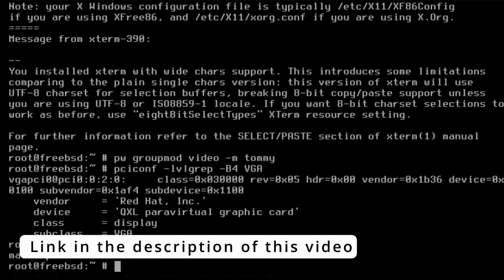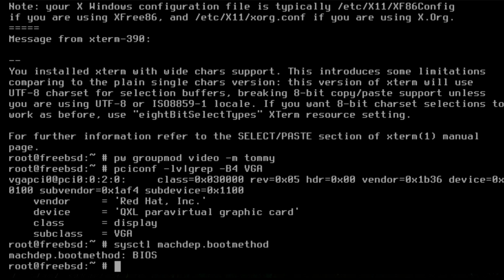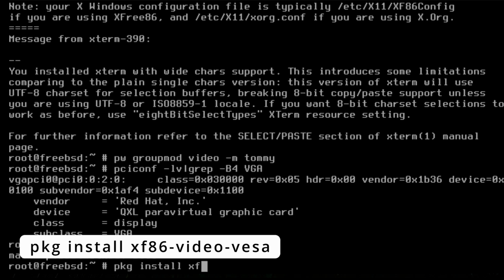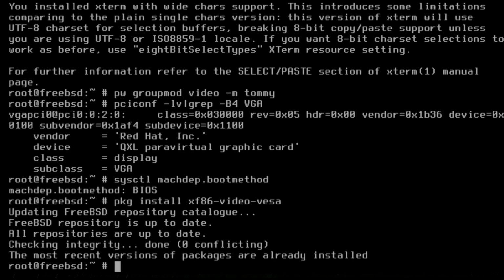This might sound intimidating, but it is very easy. The FreeBSD handbook has a table that lists the exact module and the steps to be used for your graphics cards. A link to this is in the description of this video. Just replace it in the next command with your required module. Type pkg install xf86-video-vesa.